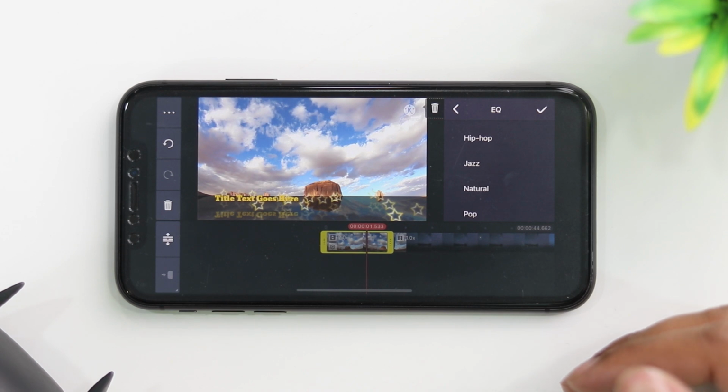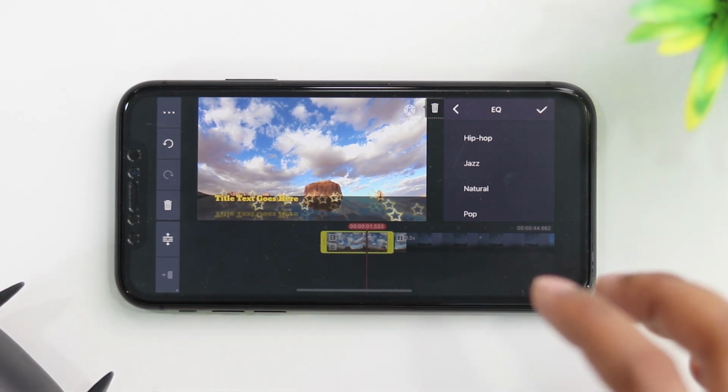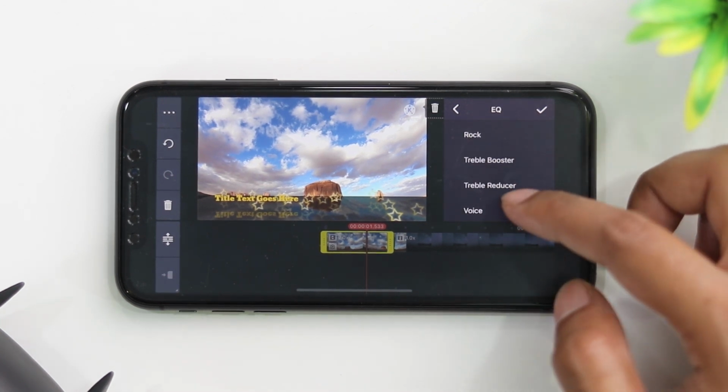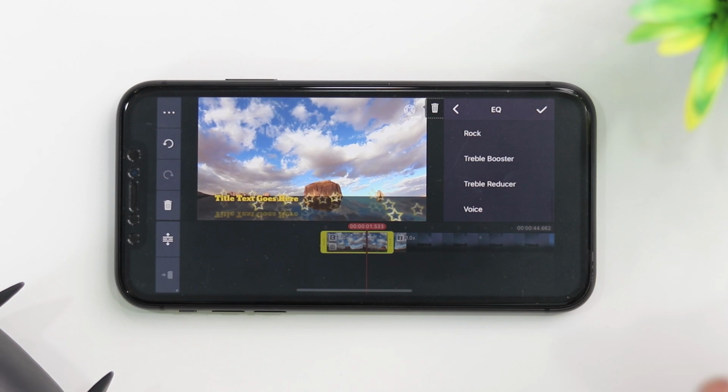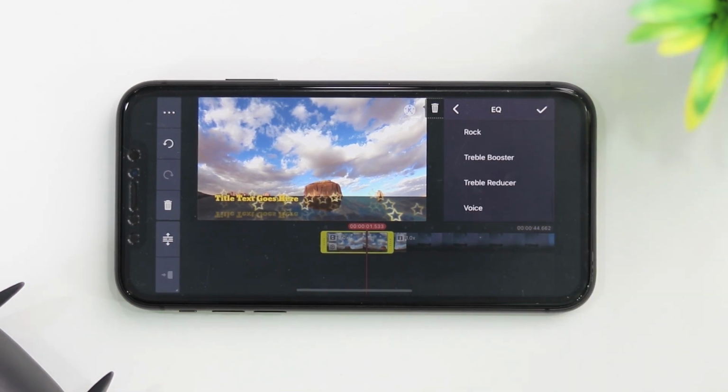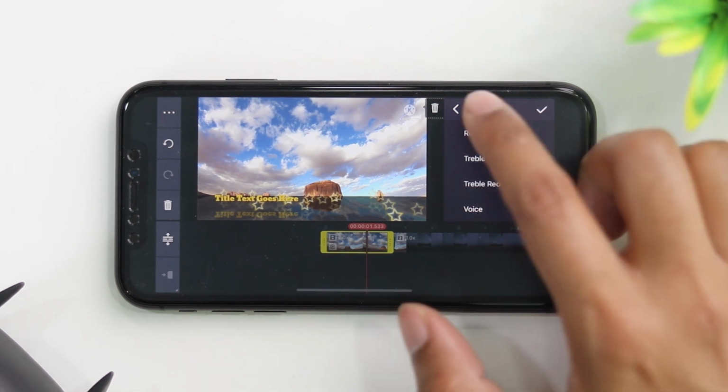This is not a setting that you get with a lot of video editing apps. They're limited to what you can do with the video, but you don't really get an equalizer in a lot of the popular video editing apps. But in the KineMaster app, you do get that, and there's a bunch of different presets. So if you have, let's say, a voiceover, you can just put the voice equalizer, and it's going to adjust the audio to the best settings for that type of clip.